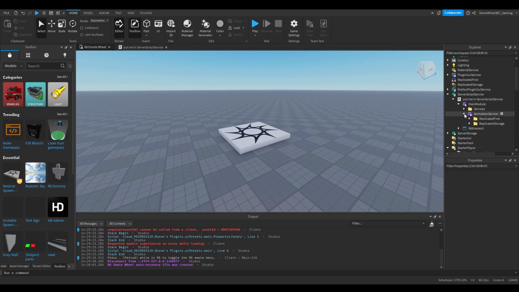It's using a custom animation service I wrote. It's unfinished. I just decided to take a break from it and make this Emote Wheel instead. But you can load animations, you can play animations, and you can change the speed of animations. That's all you can do, really.